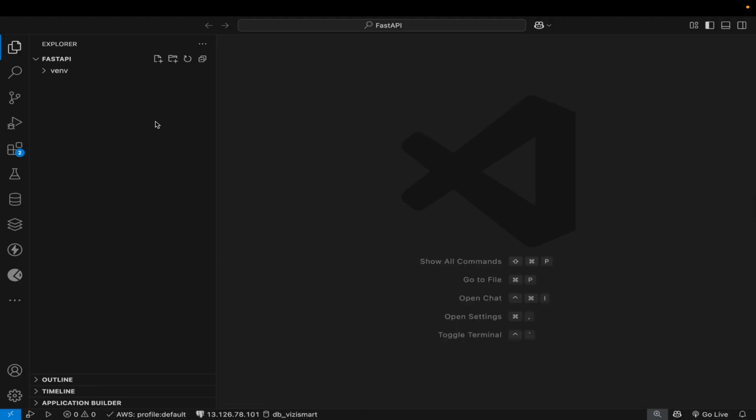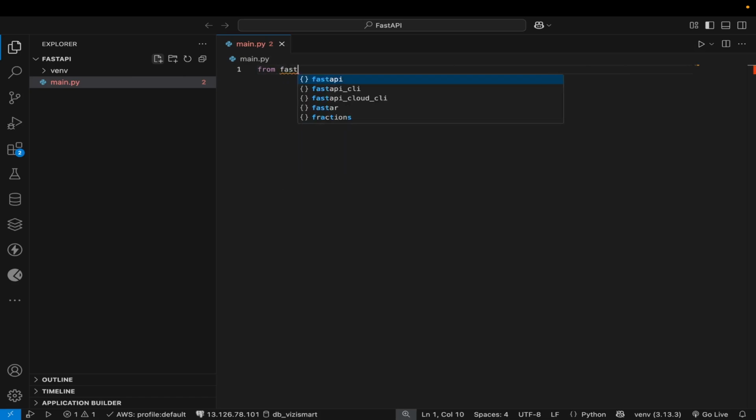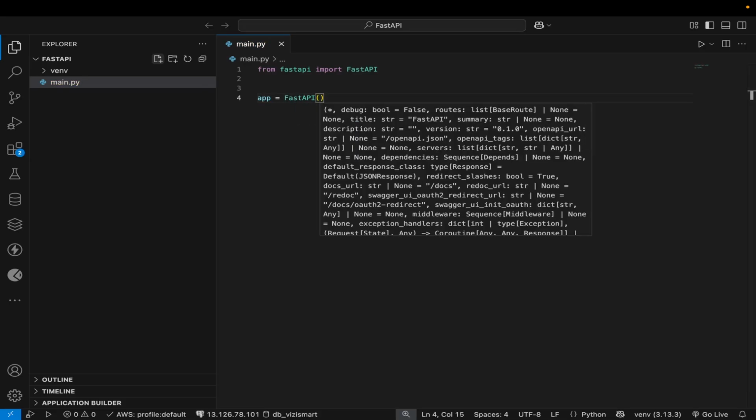First, let's create a file named main.py and inside this file we need to import FastAPI. So to import FastAPI, type from fastapi import FastAPI. Next, we create an instance of the FastAPI class. So I'll create a variable called app and assign it like this.